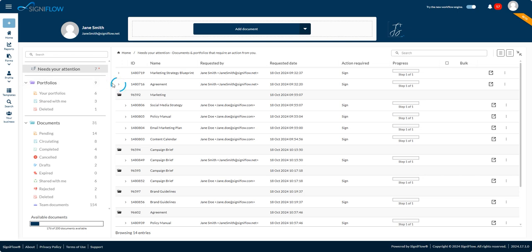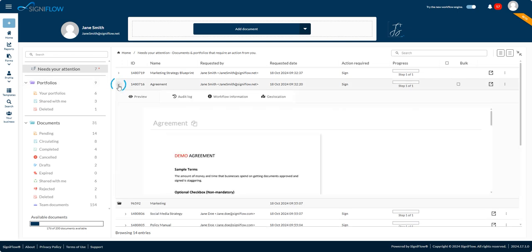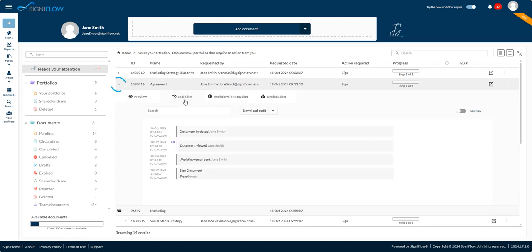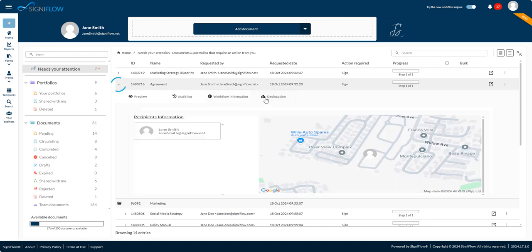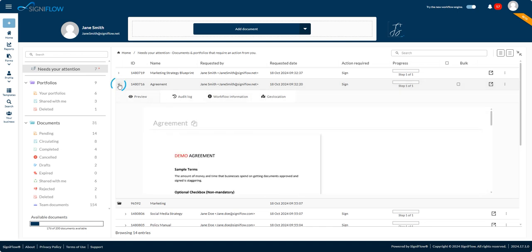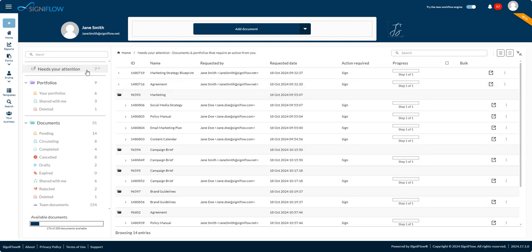On your workspace, by clicking on the down arrow, you can preview the document, review a detailed audit log, track workflow information, and even check the signer's geolocation data if enabled. This gives you full transparency and confidence at every stage of the process.